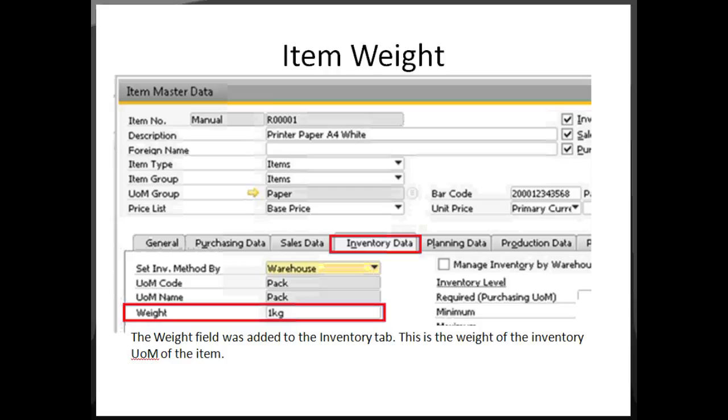Let us start by looking at the new weight field in the item master. The weight field was added in the inventory tab. This is the weight of the inventory of the item. Before version 9.1, we had the facility to only define weight for sales or purchasing unit of measure codes for the item. But in this image, we can see that the printer paper item is there. We have selected it and we can see that this item is related to the paper group.